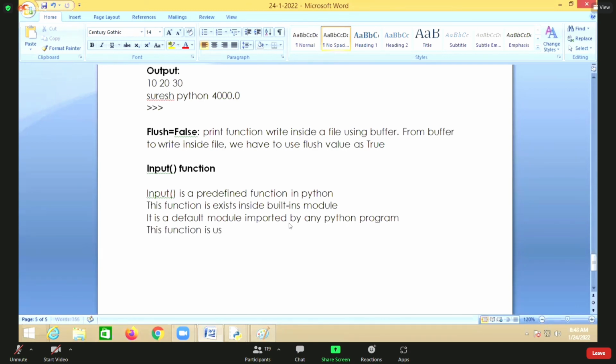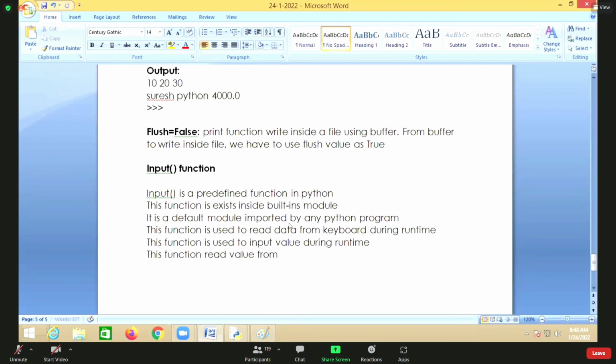This function is used to read data from the keyboard during runtime. This function is used to input values during runtime. This function reads a value from the keyboard, and returns that value as which type?